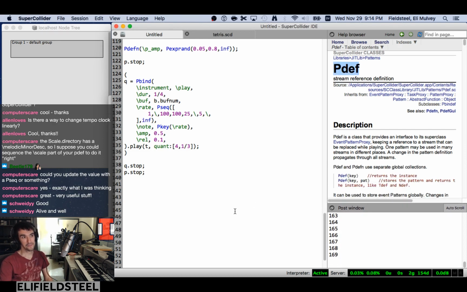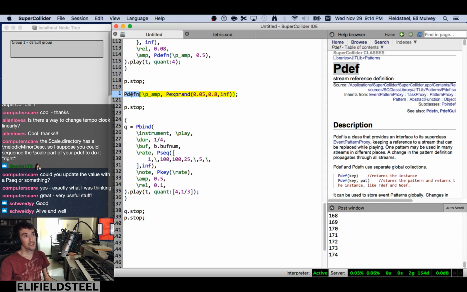So there is a class called Pdef. Pdef is very much like Pdefn. The difference is that Pdefn is meant to be wrapped around an entire Pbind.